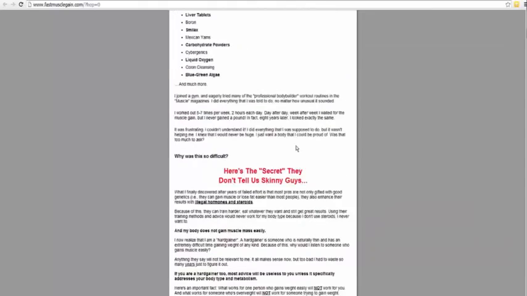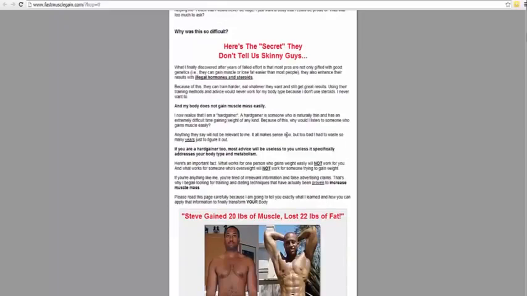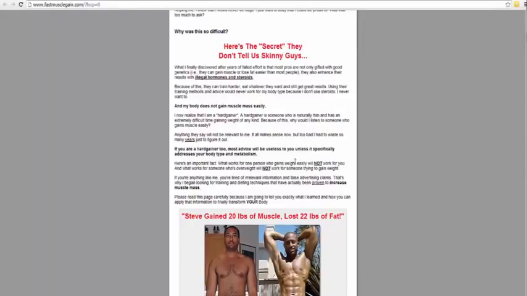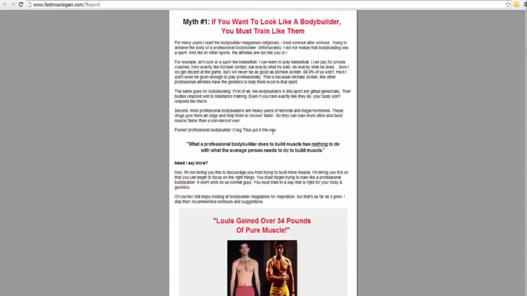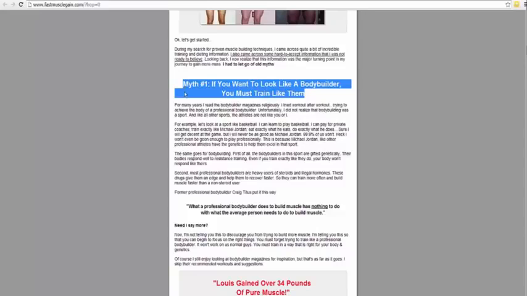And then if you continue reading, you'll get nuggets like, the secret they don't tell skinny guys. So what he's talking about here is that things that work for certain guys might not work for other guys. And then he uses the myths. So if you want to look like a bodybuilder, you must train like them. This is a myth, because I personally know that if you're a skinny guy and you train like a bodybuilder, you're not going to look like a bodybuilder, because the bodybuilder had to develop their strength first in order to start building their body.